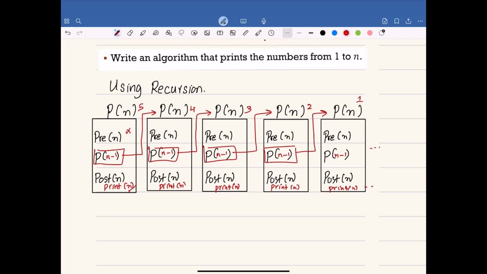Notice that the numbers we have are 1, 2, 3, 4, and 5, and the first number we want to print is 1. So we need to stop the recursive call here and print 1 and then come back. When we come back, the value of n is 2, so we will print 2, and when we come back, the value of n is 3, we will print 3, and so on.